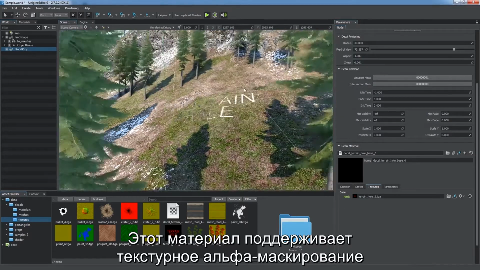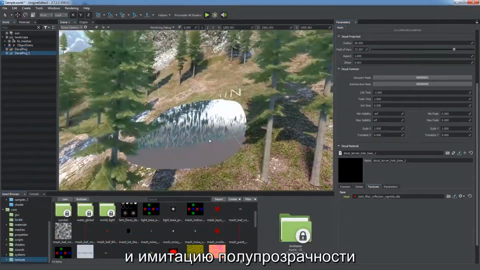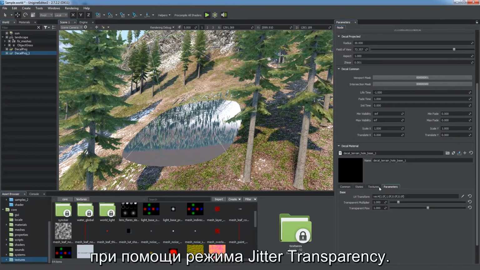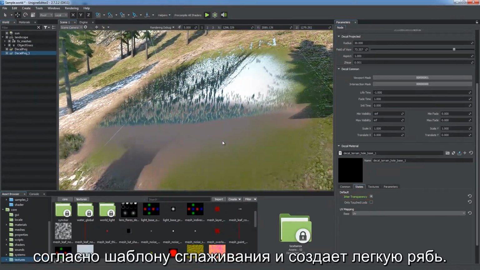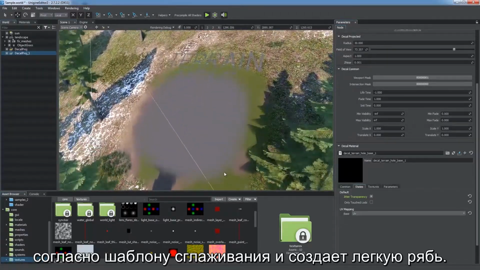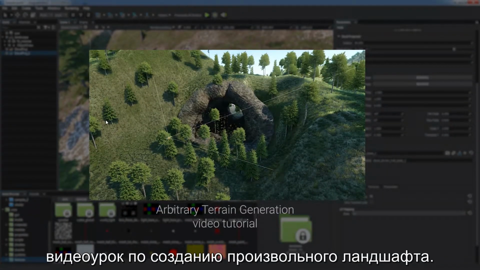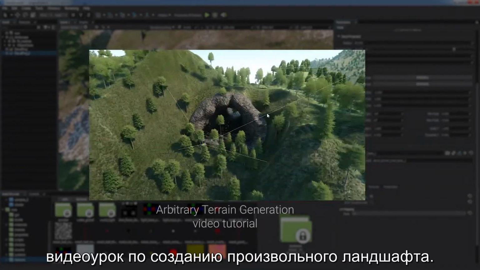The feature supports texture-based alpha masking and semi-transparency imitation by using the jitter transparency as well. This effect skips certain pixels according to a dither pattern and produces a light noise. Usage of this feature is shown in the arbitrary terrain generation video tutorial.